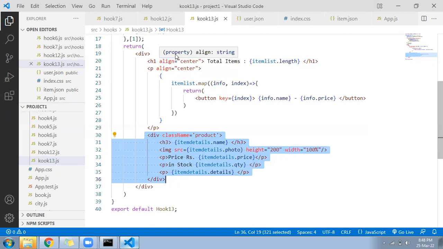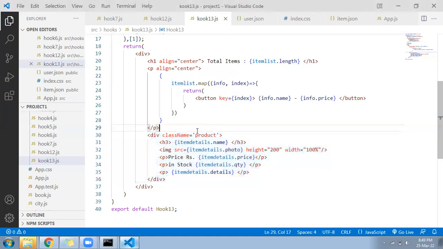Anyone is getting data? We need to call the respective item on button click. Item details. Update.